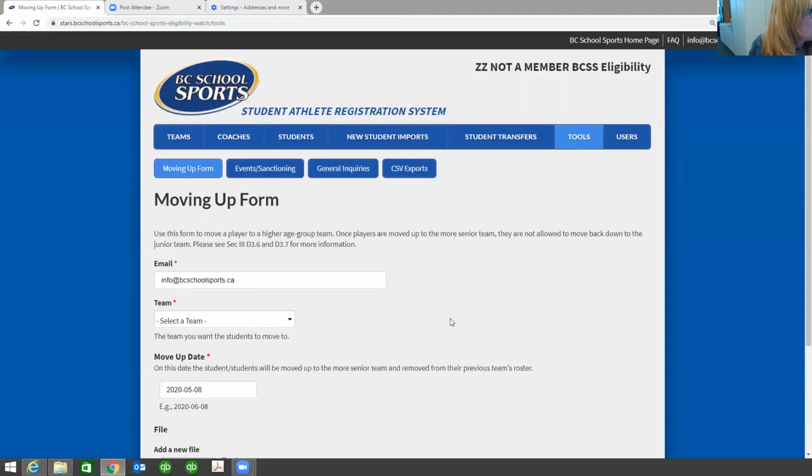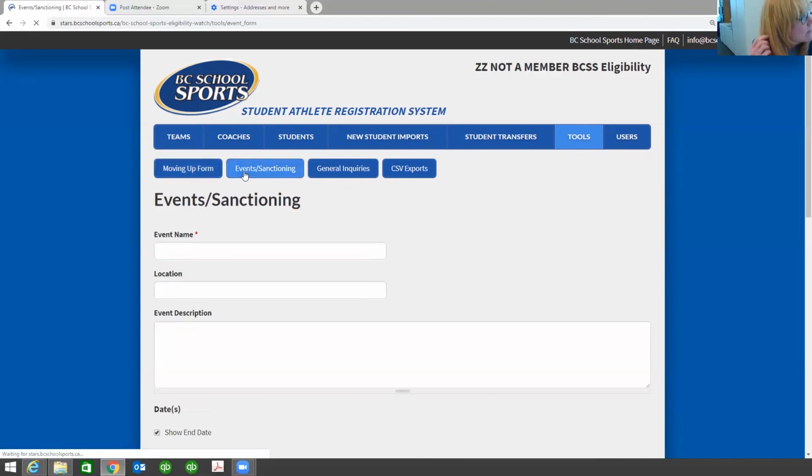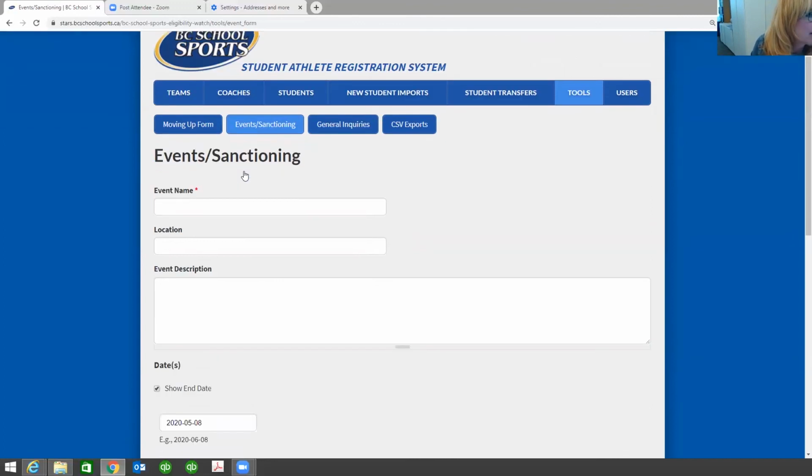Okay. So the next button is the Event and Sanctioning button. We actually don't actively use this feature. It was something that was built in when STARS was done. If you are looking to have one of your teams travel, you need to complete the sanctioning forms, and we are going to be doing some information on that next week in addition to the website. So those training seminars are next week.